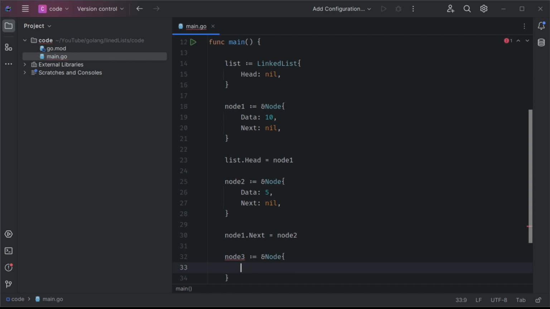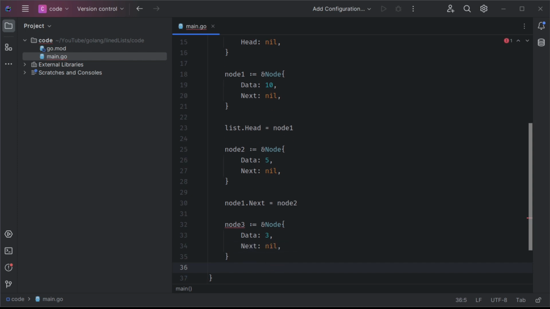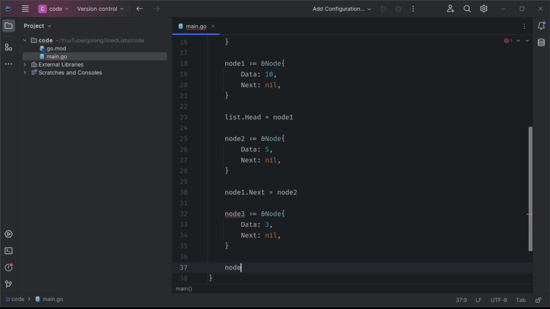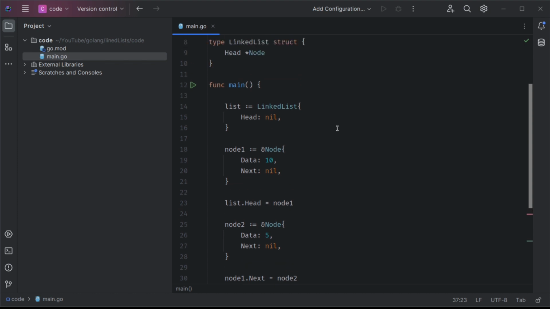And then for the data, let's put 3 in there. And next is going to be nil. Now we need to link node 2 with node 3. So node 2 dot next is going to be node 3. Okay, this is quite a tedious way of adding elements to the list.